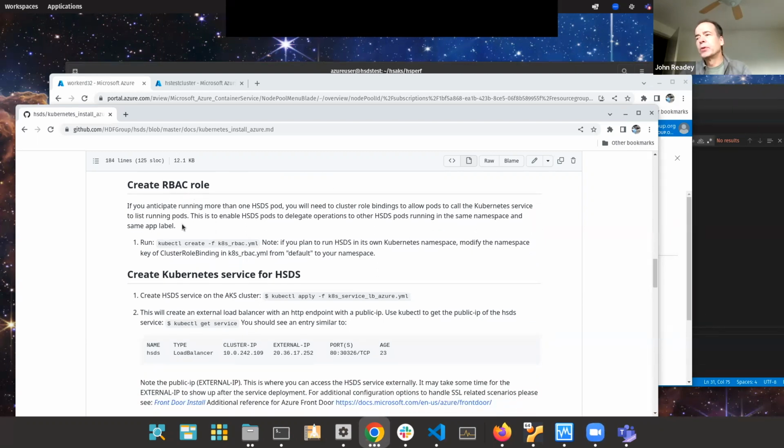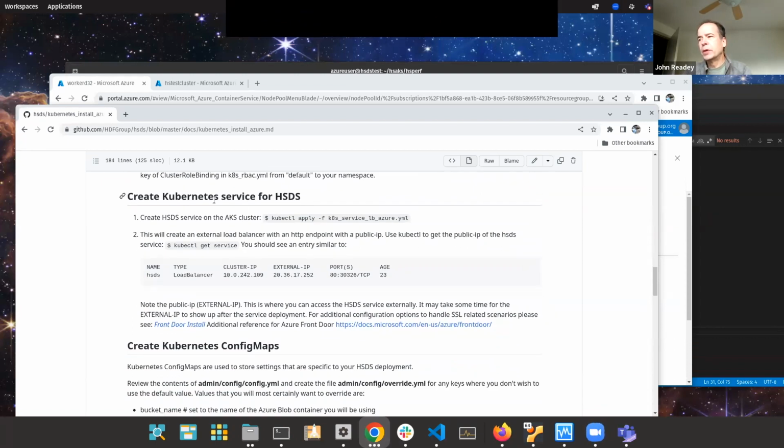Anyway, so this RBAC role is basically a permission that lets a pod running in Kubernetes call this pod list function to find out what other pods are running in that cluster. And then you have a Kubernetes service.